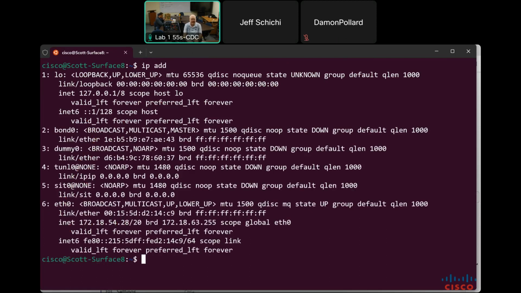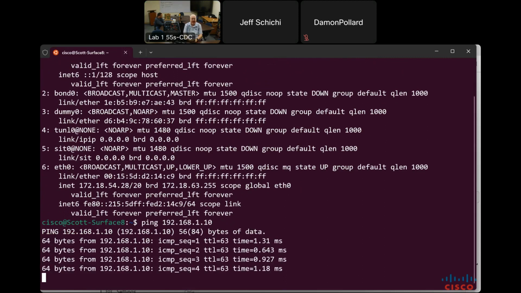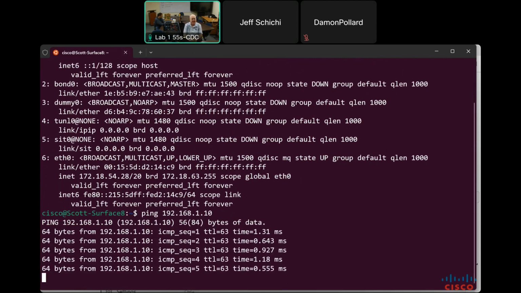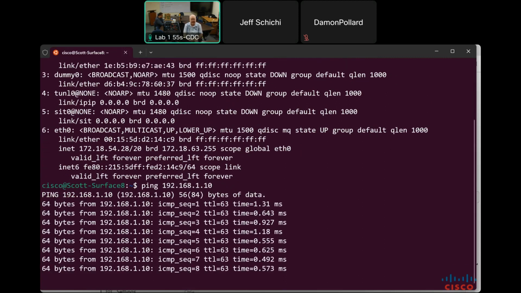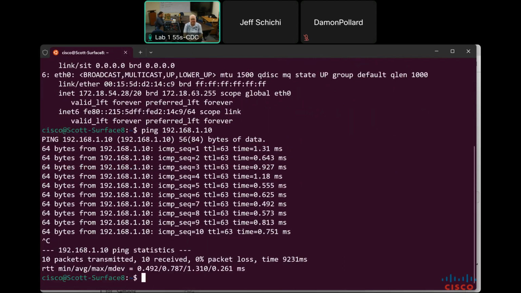Let's just see, can I ping 192.168.1.10? And I can. That's the IP address that I put on my interface. It's just going to keep pinging until I hit Control C. It'll tell me I got 10 packets, 100%. I can see what my delay times are, all that kind of stuff.